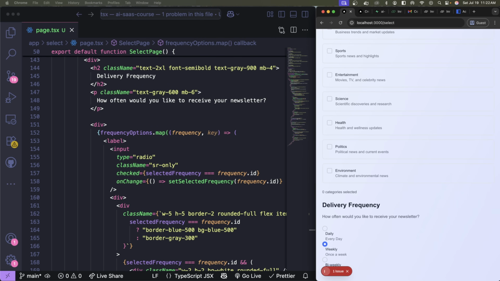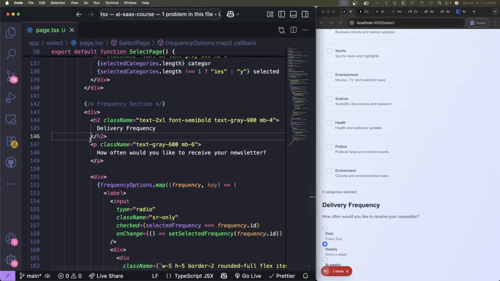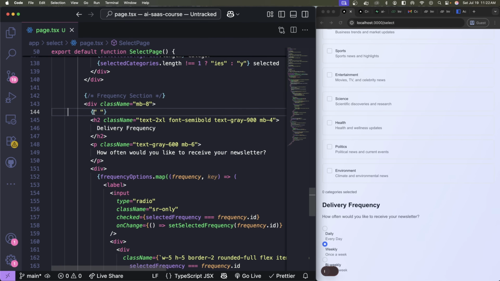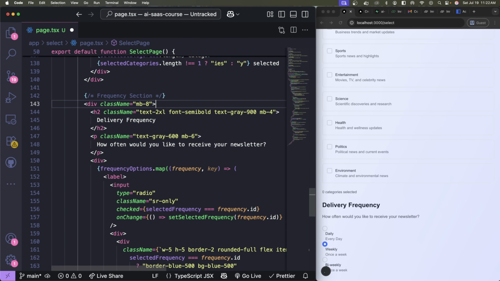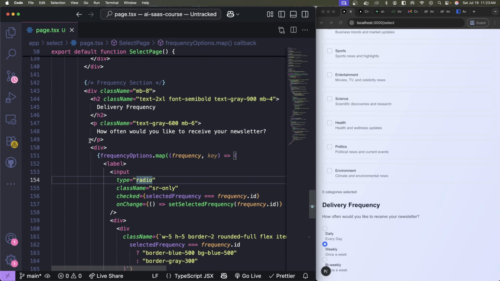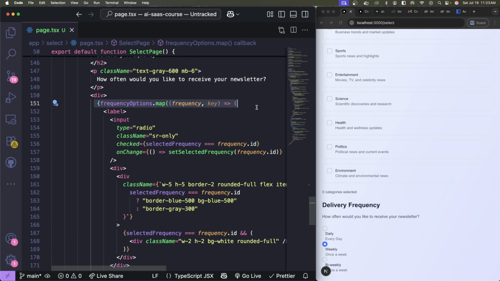The first class name that we need is we need to set a margin bottom to this section over here. Then we want to make the div above the frequency options map be a grid-like structure. So I'm going to add the following class names.